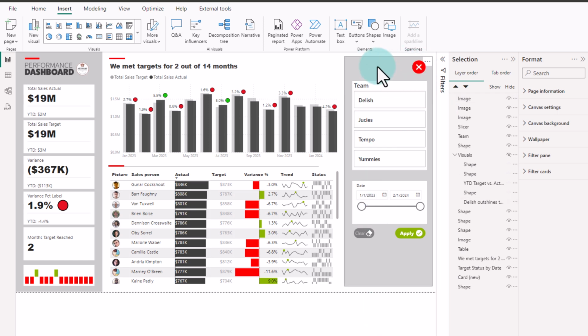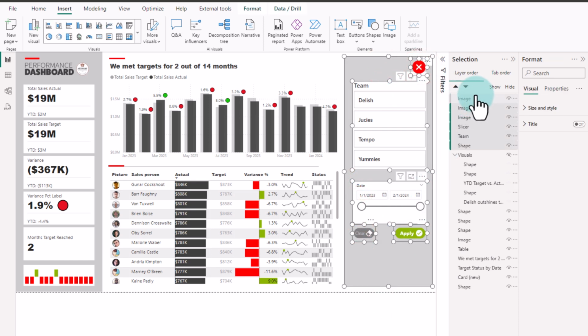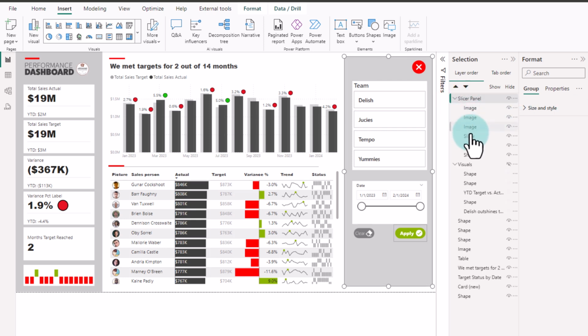Now we'll need to create a group for our slicer panel. For this, you can hold down control and select all of these items. And you'll see that in the selection panel, they will all be selected as well. You can right click and then say group. This will make a new group and usually it will be named as group one. You can double click on that group and then say slicer panel as the name of that group. It's a good idea to name these individual elements as well, but I'm not bothering with that step right now.